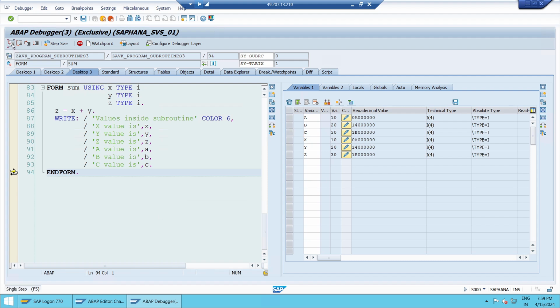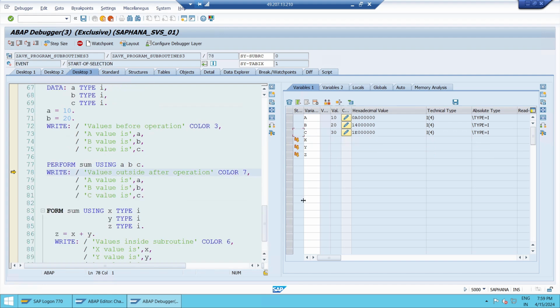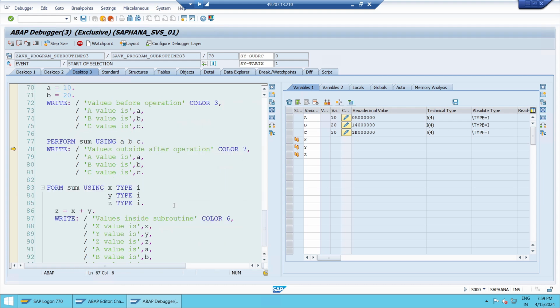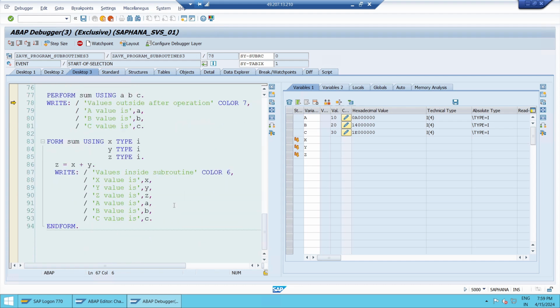If you go outside, outside you have to observe the difference. ABC is acting like global parameters, global variables. Its scope is valid throughout the program. Whereas XYZ is a formal parameter, its scope is within the subroutine only. If you come outside, XYZ is an unknown variable, an invalid variable.